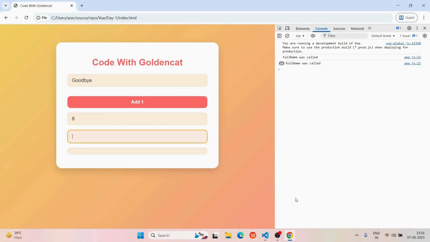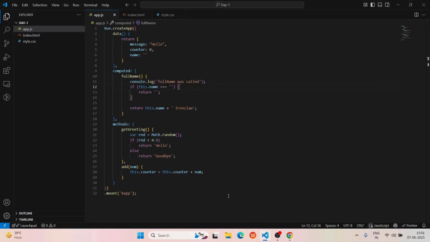In basic terms, a computed property only changes its value or reevaluates the expression when one of its dependencies changes. If I go back to the code, our full name computed property would only change if the dependency, that is this.name or name, is changed. So this is how you can use a computed property in your program.